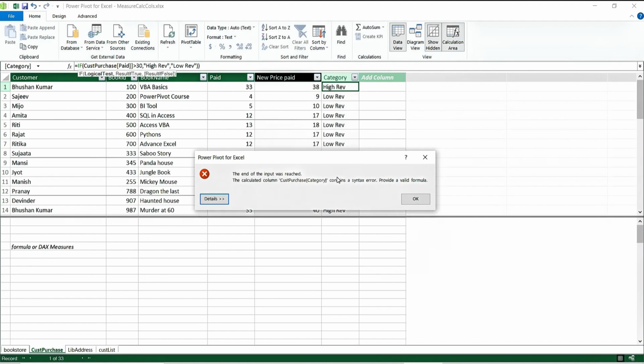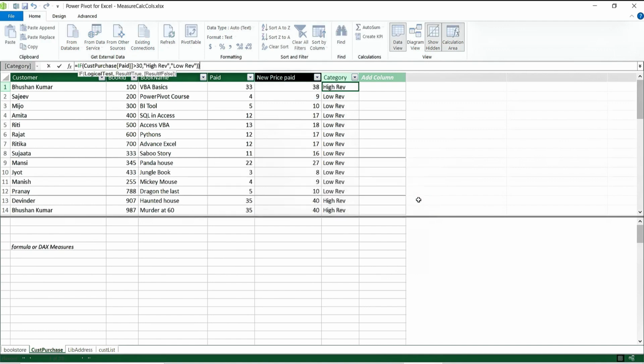The end of the input was reached. The calculated column contains some syntax error. So let's go and check the syntax error. Now you see, I have got one extra closing parenthesis. I personally don't feel that this is a good thing, because in Excel, if I have any extra bracket in the end, not in the middle, Excel always corrects it for me. So in this case, you have to be a little careful. So I backspace this, and I press enter now.